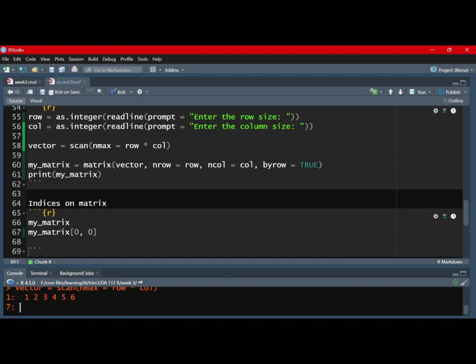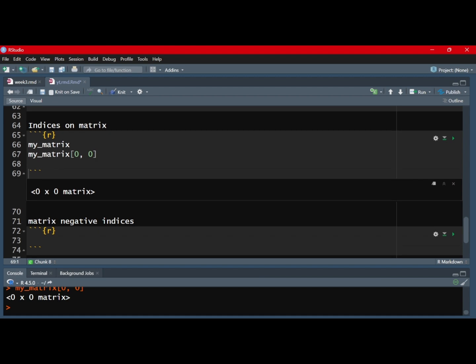Oh, okay, I forgot to add the space. Oh my god, that is a big problem. So always try to add two spaces here. Okay, 3 4 5 6. Yes, so let's run this again.